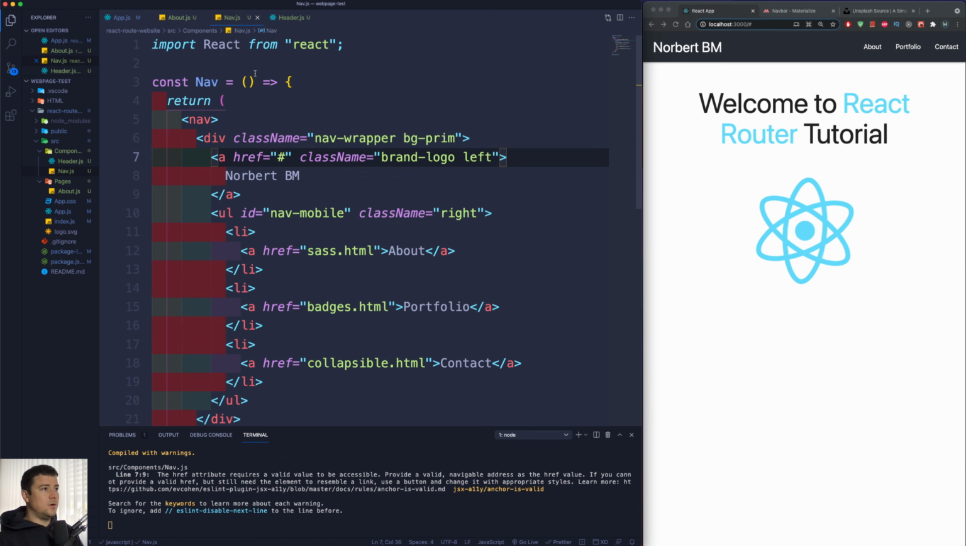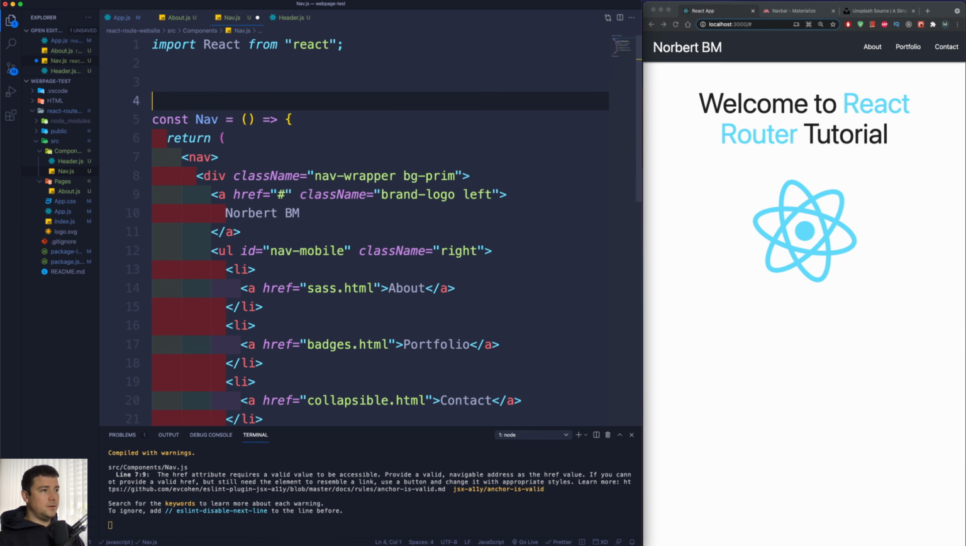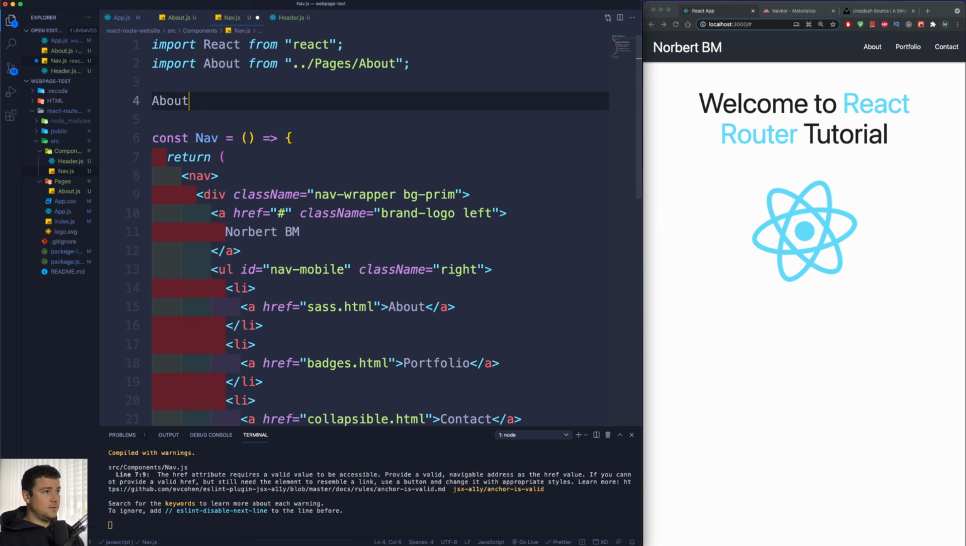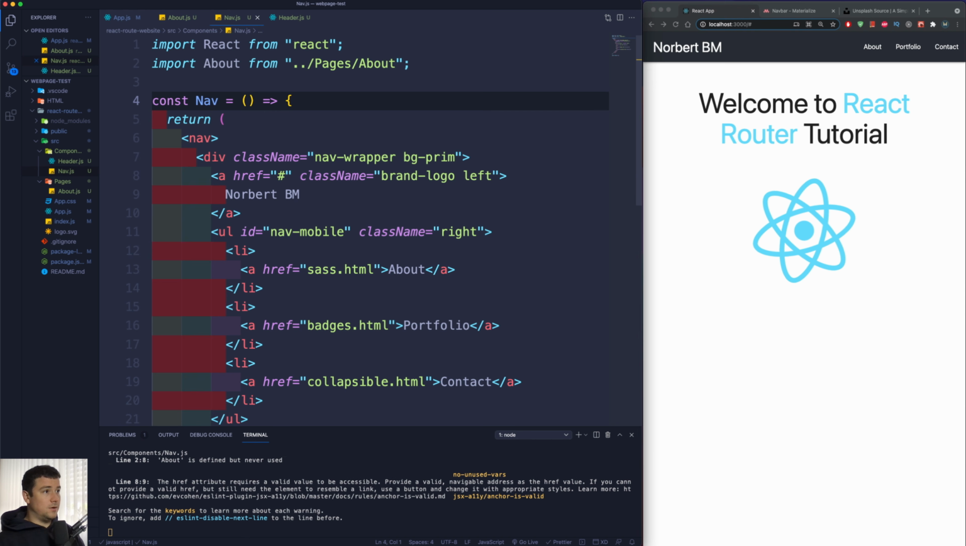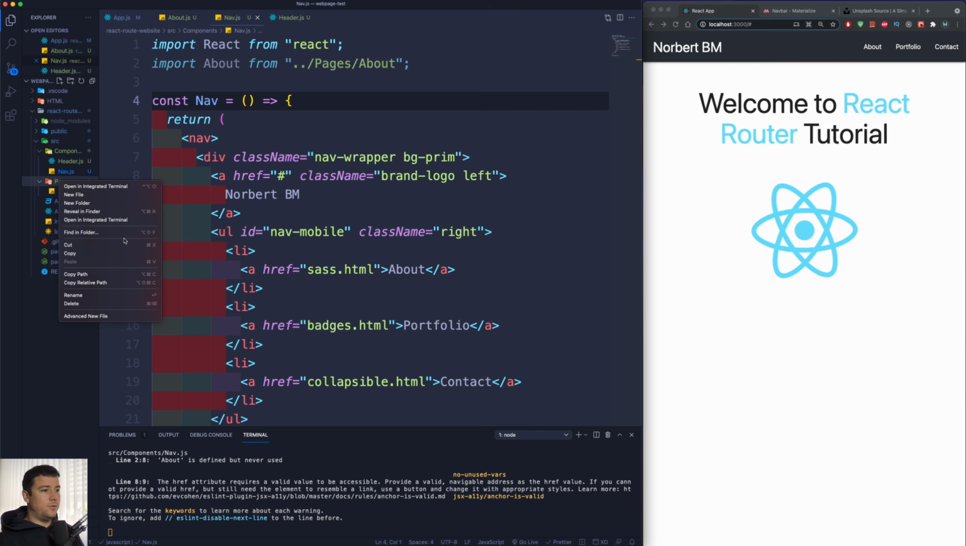Let's also go into our navigation and say about. It's going to import about, and about will be then down here. I'm going to show you later on how this works. Next up, let's create our portfolio.